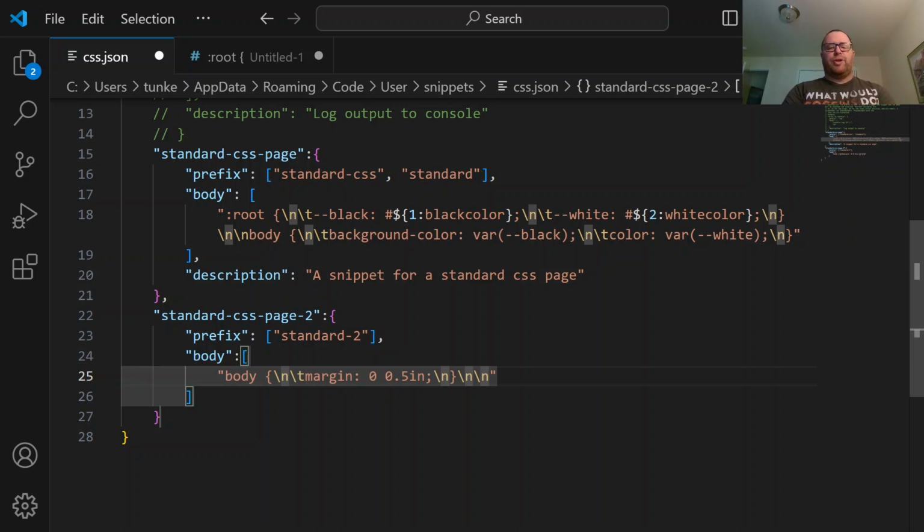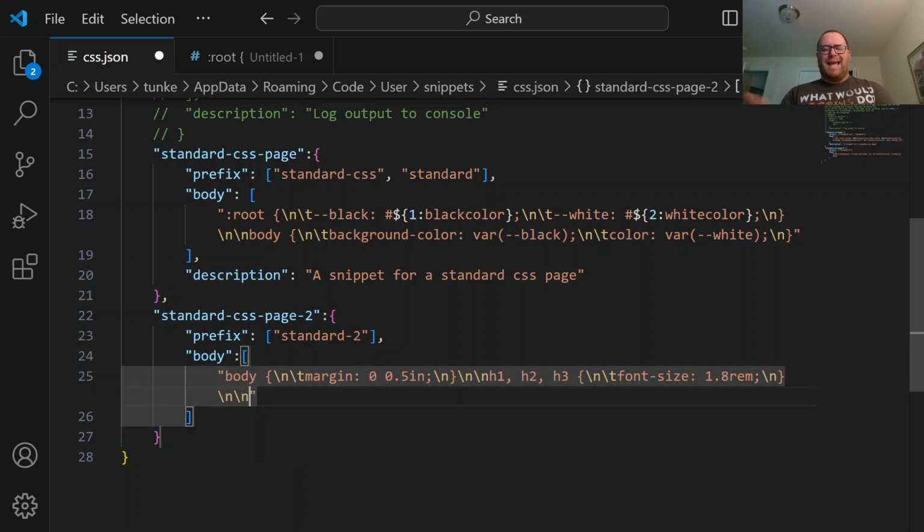And let's say we start working on headings. So we do an h1, h2, h3. Okay, and we do a \n\t, and we do font-size of 1.8rem. Do a \n, close that out. Do a couple more \n's to move down. You'll get the hang of this as you go. Let's do p, ul li, ol li, and the anchor tag. And we'll do a \n\t, and we'll do a font-size of 1.1rem. Do a \n, close out the curly brace there.